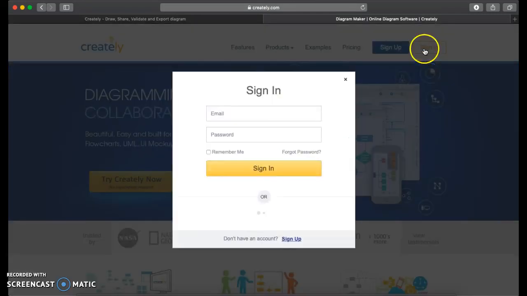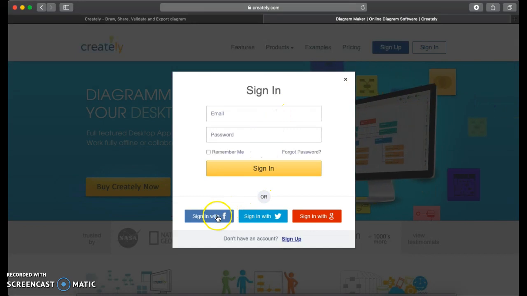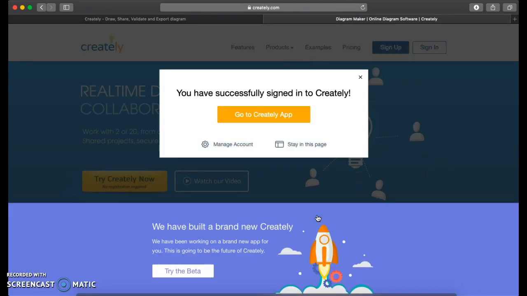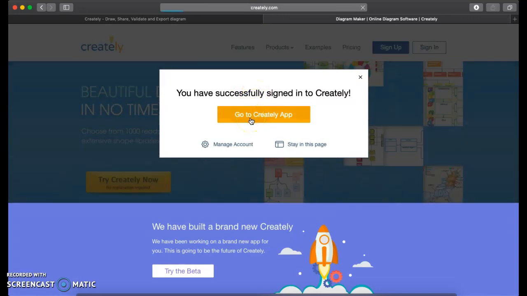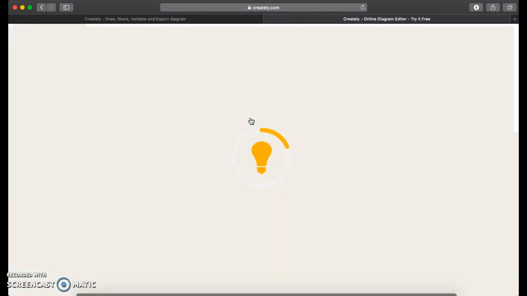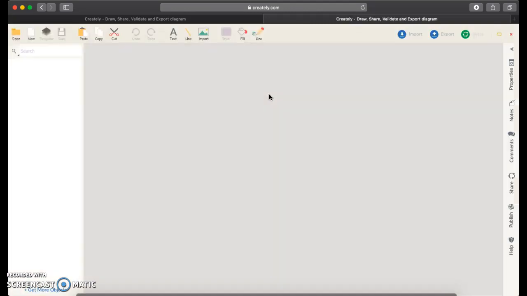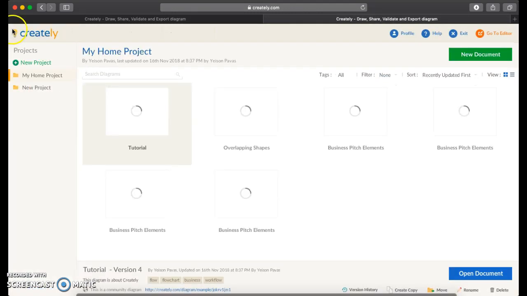Let's start by signing in, and you can sign in using any of these different accounts. We want to sign in, and then it's going to prompt us to go into the Creately app. On Creately online, we're going to be able to see this display.